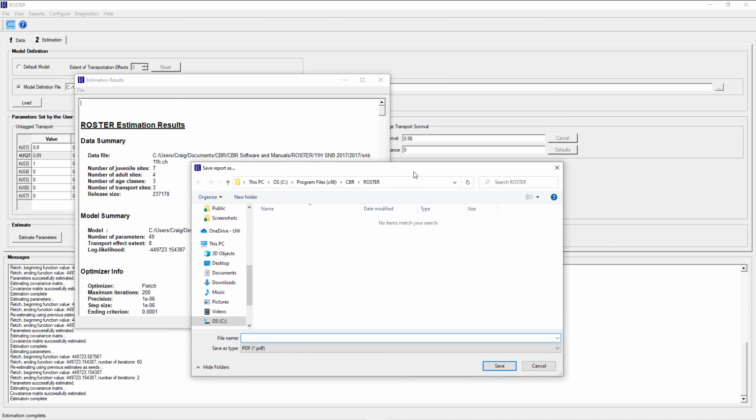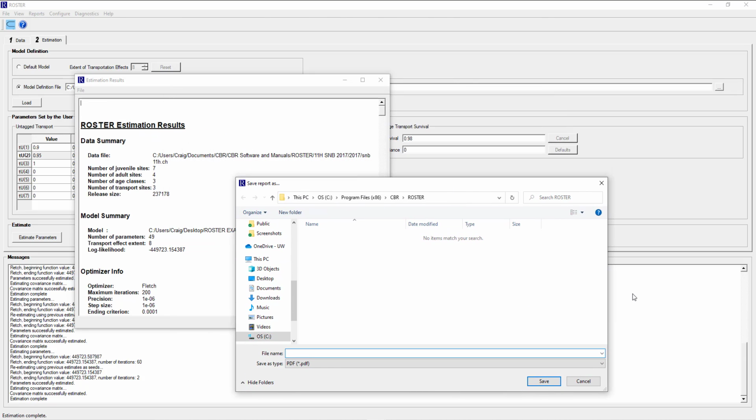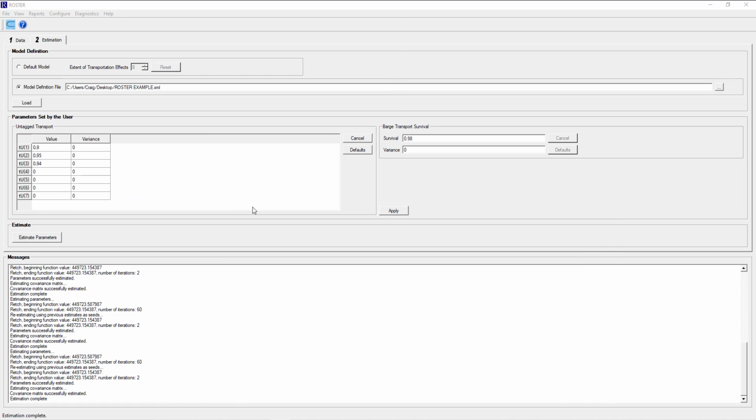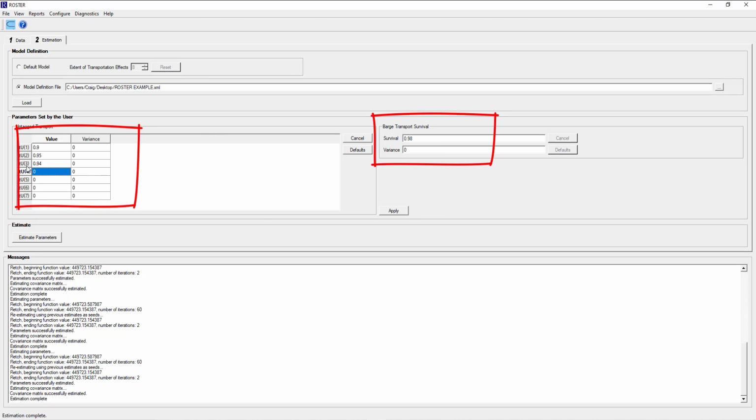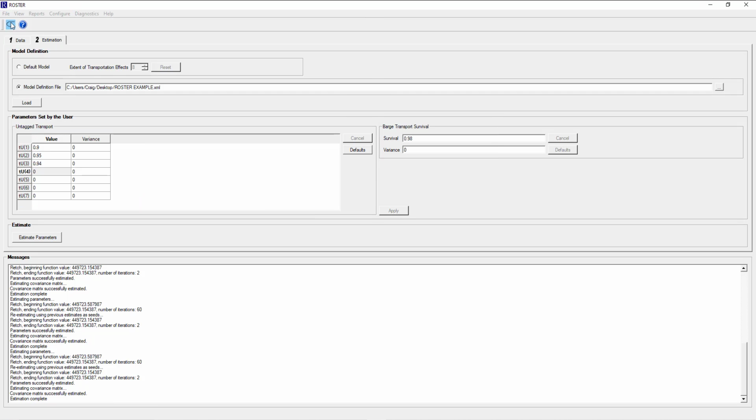Either action will tell RASTER to calculate performance measures using the new values for the untagged transport parameters and barge survival, but without overwriting the values saved in the model definition file. In order to save a version of the model definition file with the new values of the user set parameters, the user must first click Apply and then select Save Model Definition under the File menu.